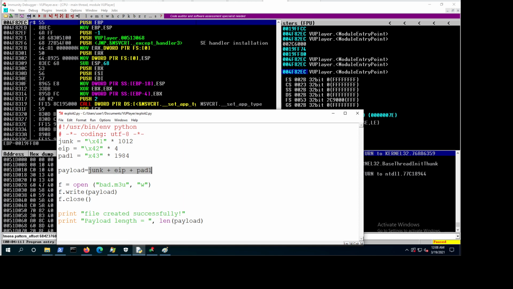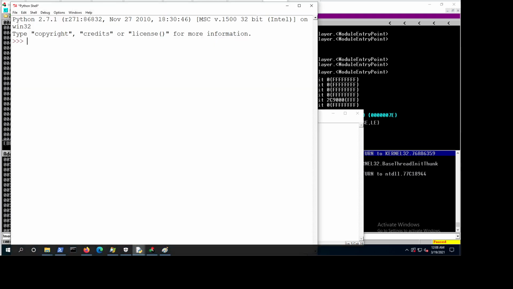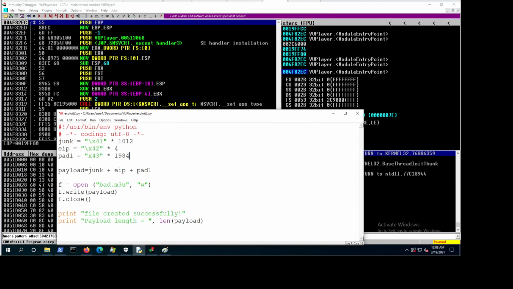Okay, so junk is this. And then we have EIP. This should be... What's happened here again? Let's check. Am I missing something? Payload length. Oh, I know what. Okay, okay.